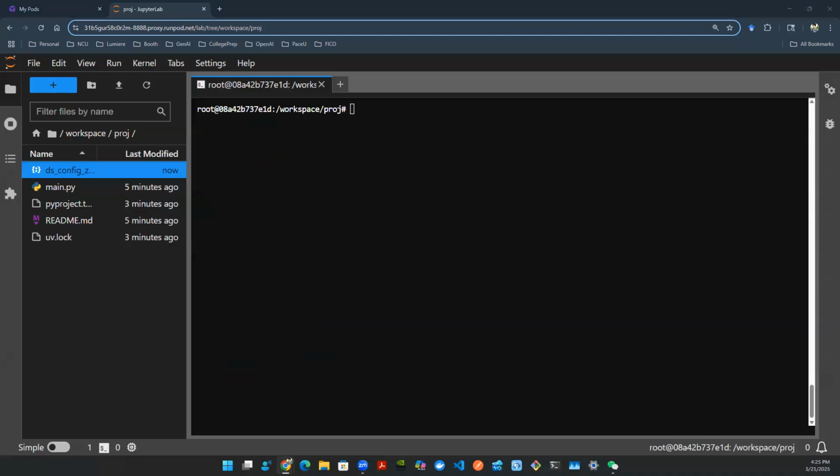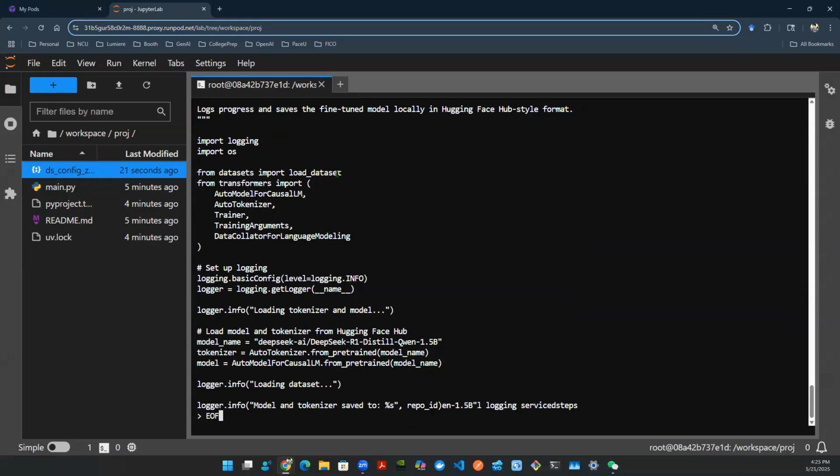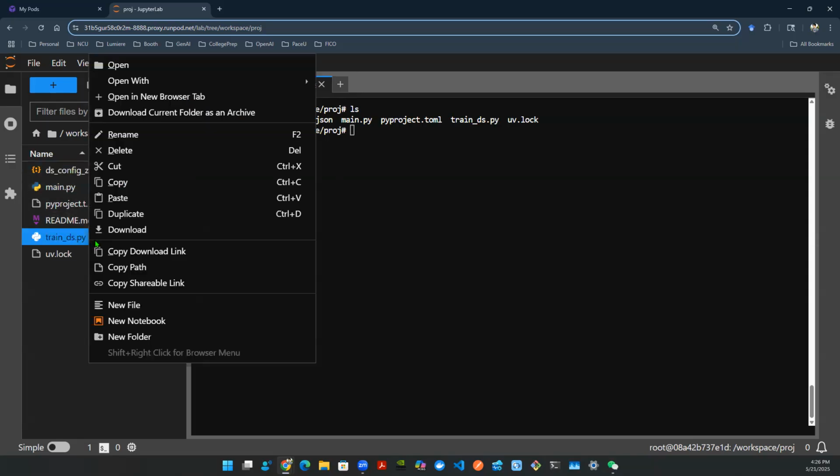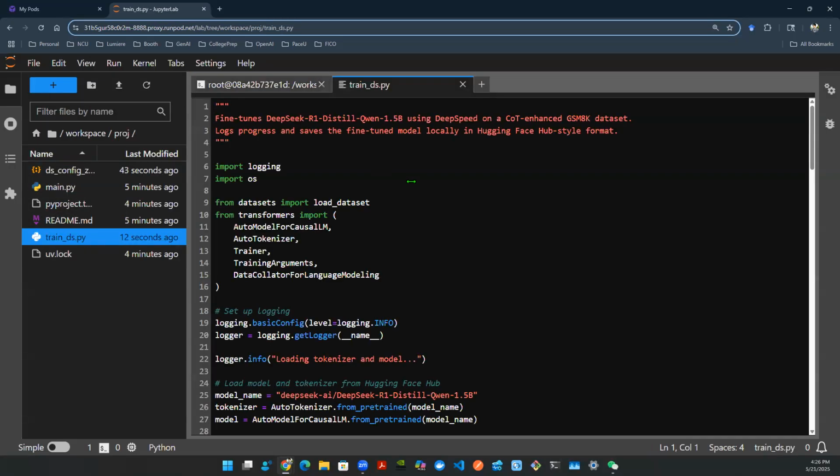The next thing I need is a Python script. The Python script now needs to call this JSON file as a configuration file. So I'll concatenate with EOF, and I'm going to call this train_ds.py. Paste everything here, EOF. So that creates this train_deepspeed.py file. So let's refresh. Let's go in there and take a look at what's going on.